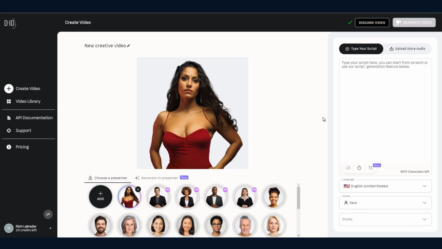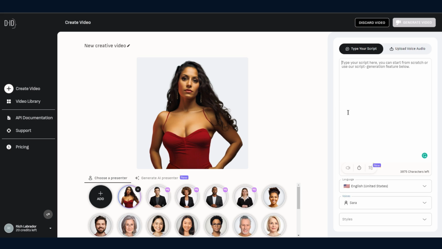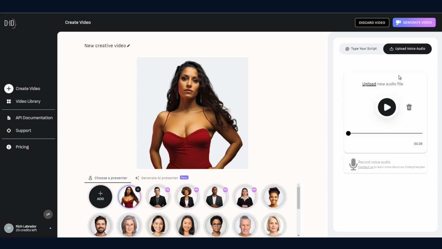Next, we have to upload our script. You can see that did.com has its own basic text-to-speech tool that you can also use. I will click on Upload Voice Audio and upload the file from Murphai. Then we will click on Generate Video and wait till our video gets generated.